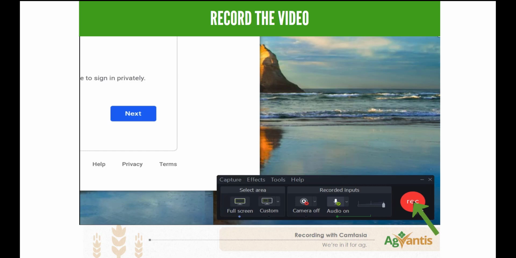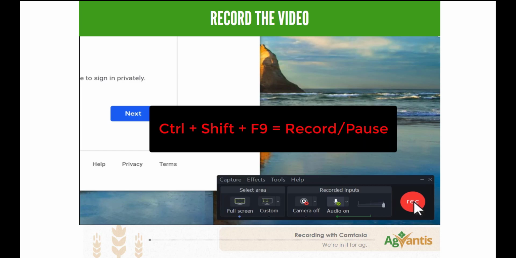Camtasia will count down with a 3, 2, 1 until the recording begins and you can begin speaking. Be sure to do a test recording to ensure the video and audio are getting recorded. When you are ready to do the real recording, hit record and talk through your presentation. Remember, you can use Ctrl-Shift-F9 to record or pause, and Ctrl-Shift-F10 to stop the recording.